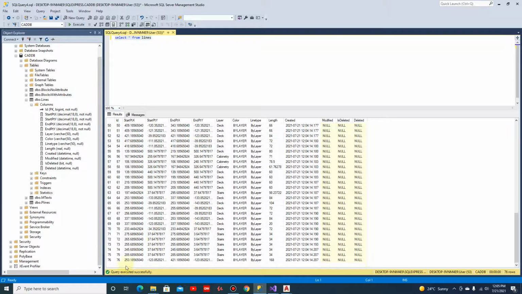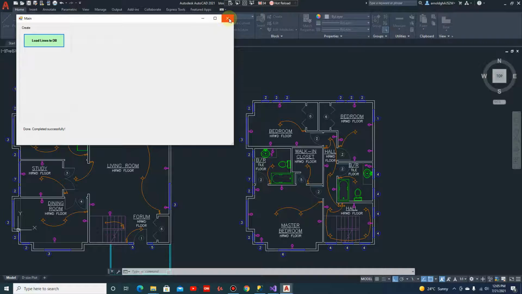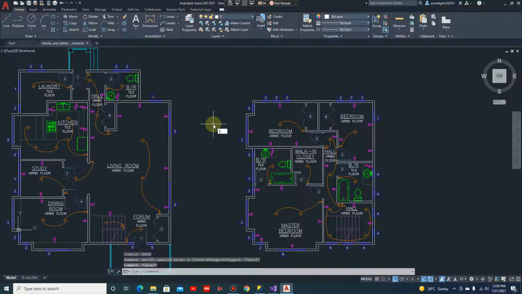Just to verify that we have 76 lines in AutoCAD, let me close this and let's set lines equals get x 0.line list lines. Yeah, 76 found. There you go. Awesome. Okay, so I'll see you in the next video. The next object type that we're going to load into the database is the Mtext object.